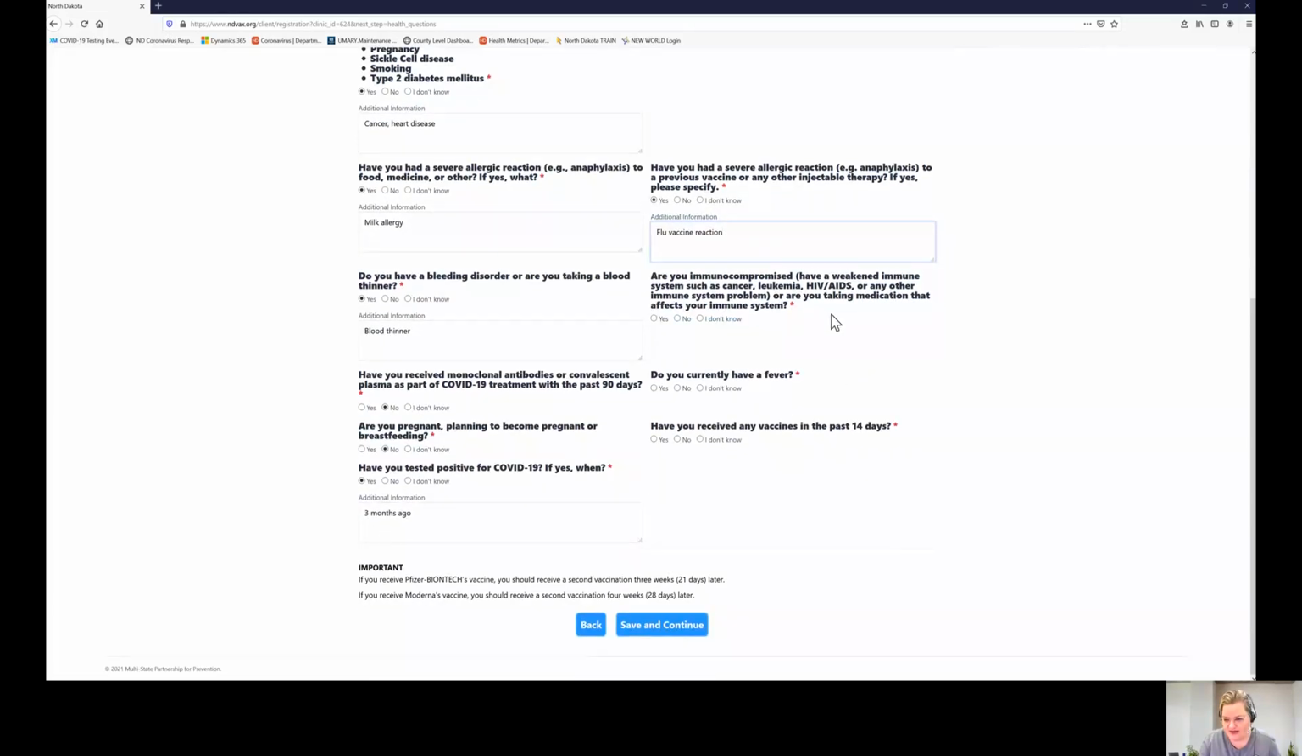If you're immunocompromised or taking medications that affect your immune system, you can select yes or no. Do you currently have a fever? Yes or no. And then, have you received any other vaccine in the past 14 days? Once again, this is a question that we would need to know, because if you've had a flu vaccine, pneumonia vaccine, or anything along those lines within the last 14 days, we would want to wait to give you your COVID-19 vaccine until you're outside that time period. So you can get through all of those questions and then at the bottom hit save and continue.